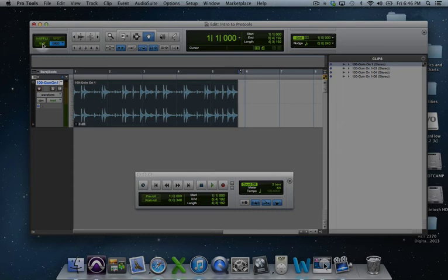So what else? We've talked about our tools. We've talked about our modes, our edit modes. We need to maybe talk about the transport a little bit. You'll notice there's a few tools I haven't talked about yet, and we'll get into those, but they're not as crucial as these three. Let's talk about the transport.